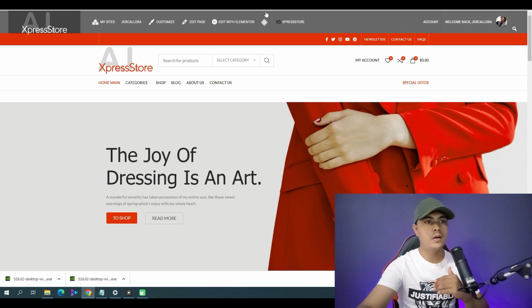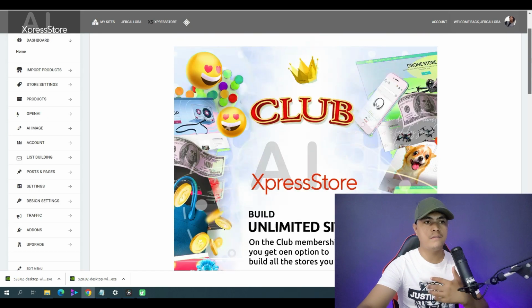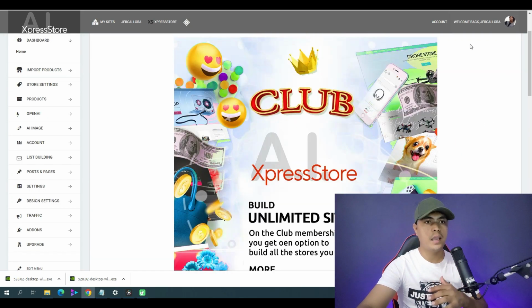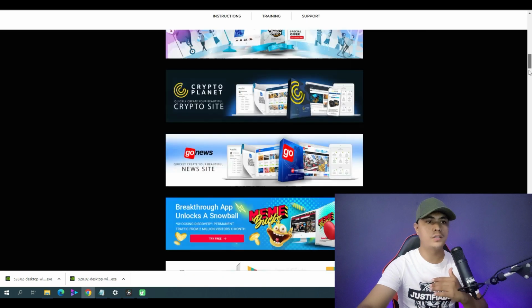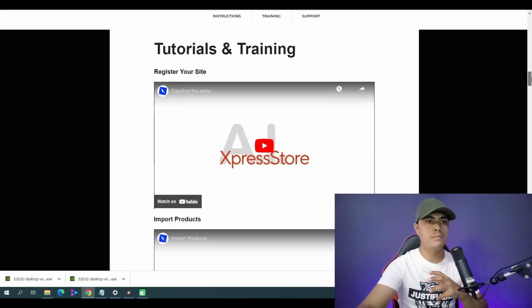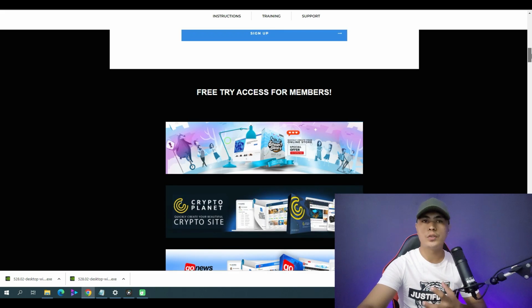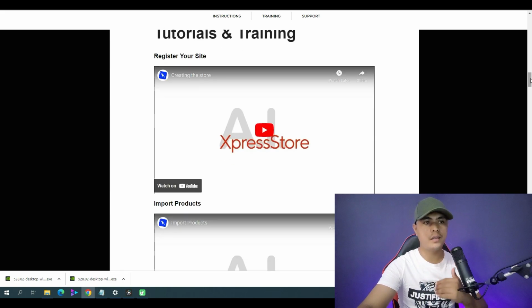All right, so before I walk you through the back end, this is the back end of the software right here, and this is the members area of the software right here.